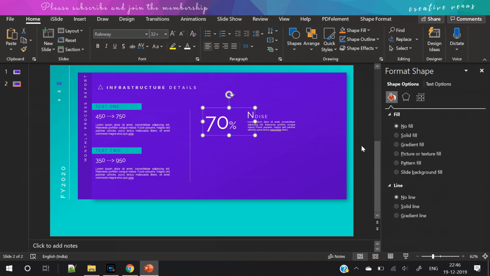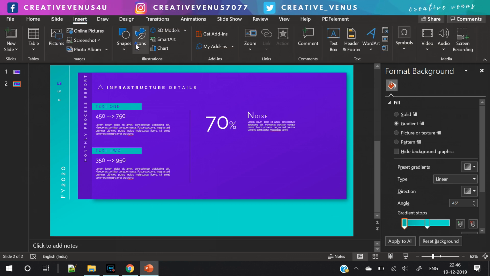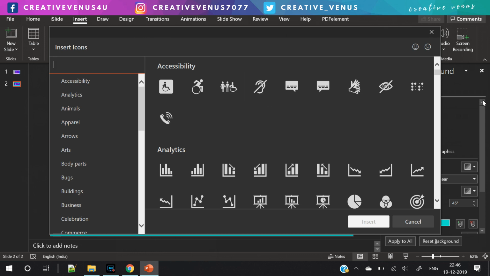Also, you need to focus on the alignment, which is very important. Make sure everything fits with each other and everything fits perfectly, well aligned.